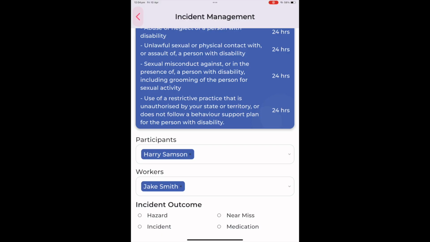Now let's have a look at the different types of incidences that you can choose from. We have hazard, near miss, incident, or medication. The difference between these different sections is very important, as they will decide which type of incident that you report. Please take a moment to review the type of incident descriptions on the screen.